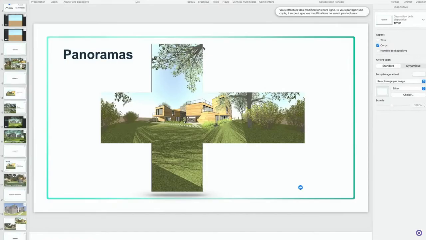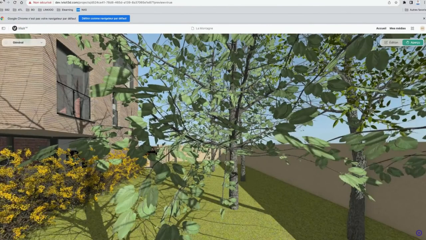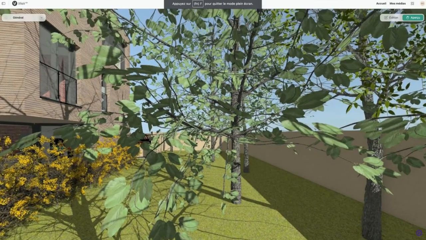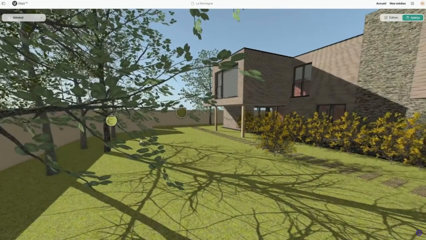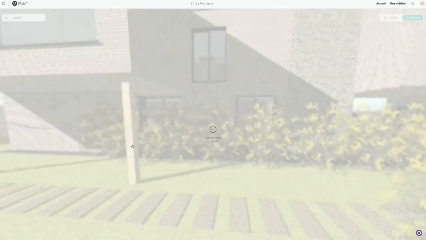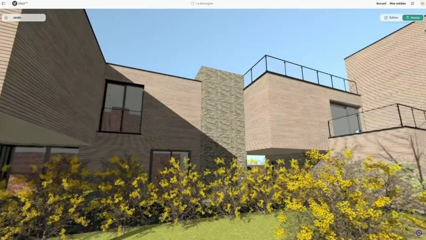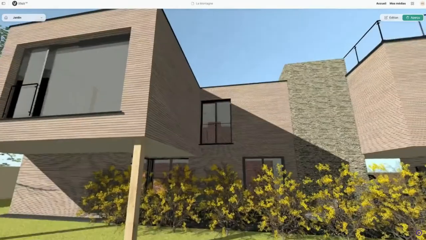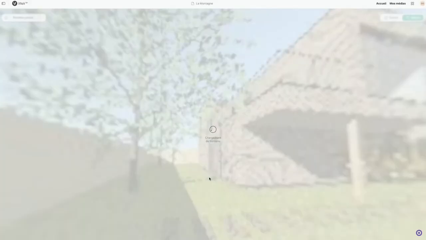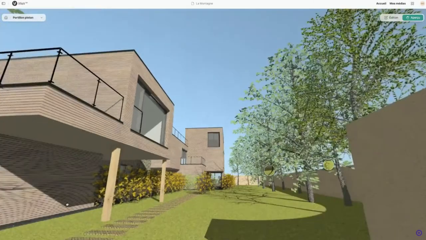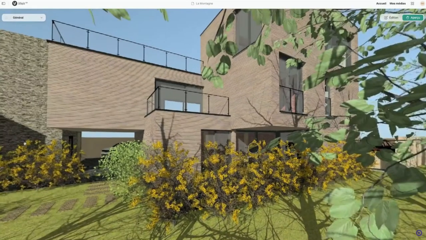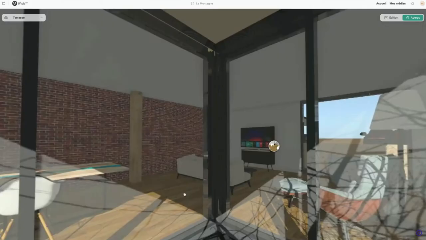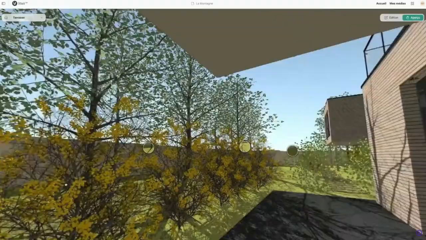So I have to get out of Keynote. I'll just open it there. As you can see, it is the project I showed you directly in Artlantis, and I created panoramas, and all these panoramas can be linked in iVisit, and of course you can share this link with your clients, and they are able to move in their project.